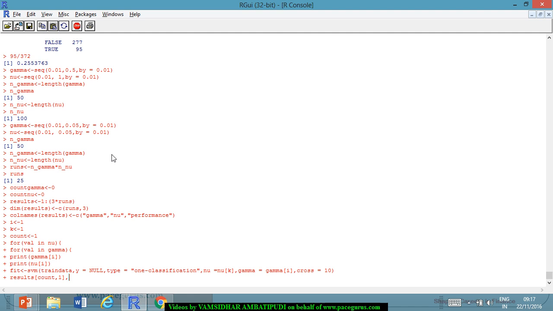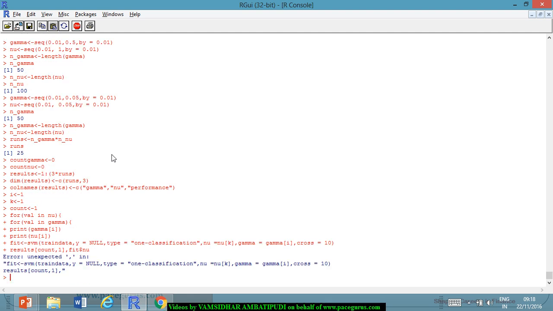Results count comma 1 is actually the first value that we are going to get, which is the new value. So this is where I can very well take fit$nu. Count of results comma 1 result equal to... sorry, this whole process is gone.